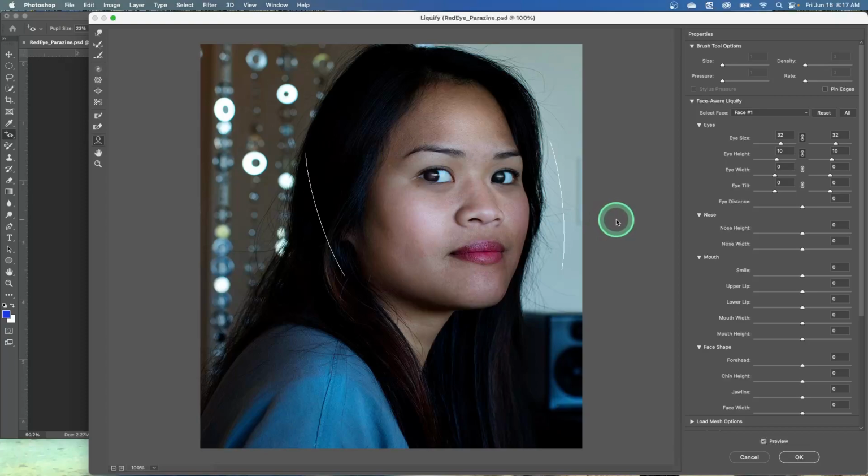Make sure the mouth section is expanded and enter 5 for a smile, and 9 for height. And you can play around with this if you want to. I don't want to do anything now, but after we're done here, you can play around with it just to see what you can do. Make sure the face shape section is expanded, and then enter 40 for the jawline, and 50 for the width.